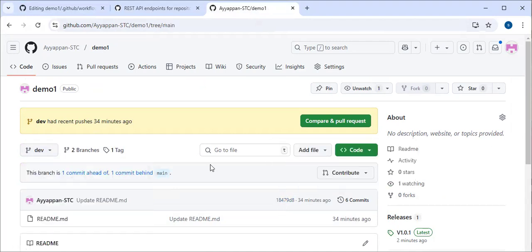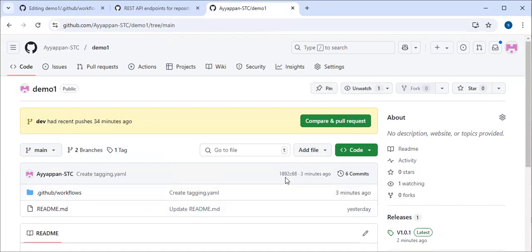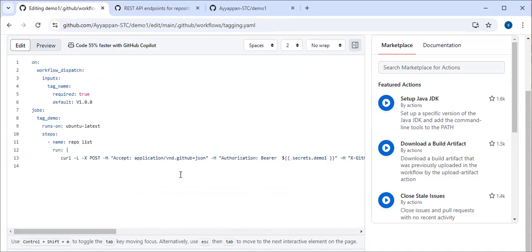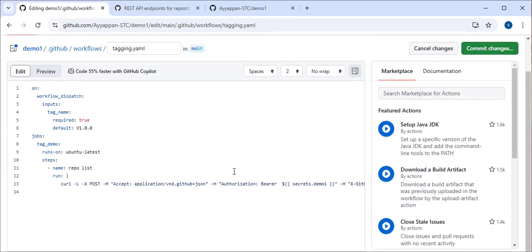and main is 1892. Okay, now I'm going to create a tag for the dev branch. Just change this to dev. This also we need to add in a parameterized way, otherwise every time we need to go and edit this script.